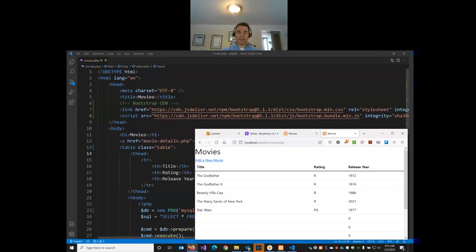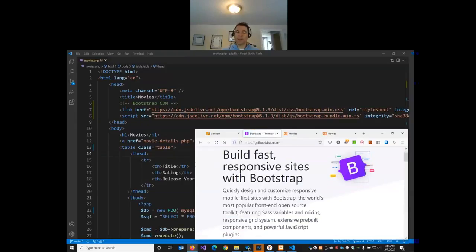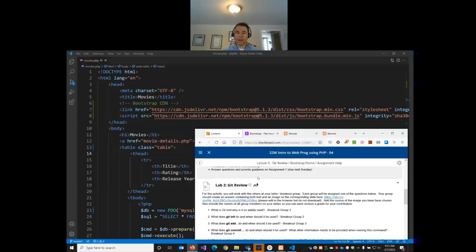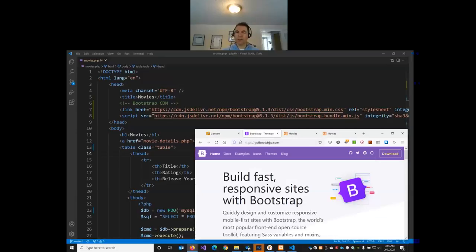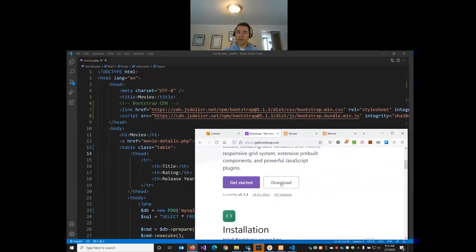Where did I get these links? Okay, I'll show you one more time how to get them. Go back to the main homepage for Bootstrap. The link is right here on Blackboard, which is Bootstrap CSS Framework. It'll take you to the Bootstrap homepage, which is getbootstrap.com. There's a download button right here, this gray download button.